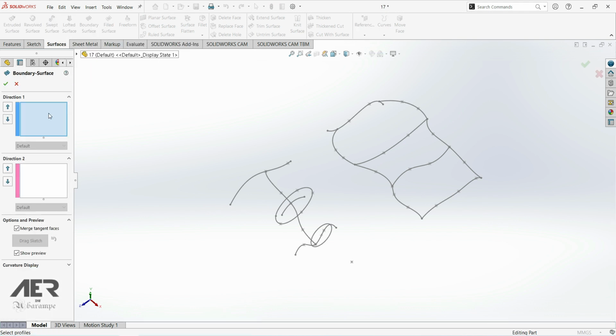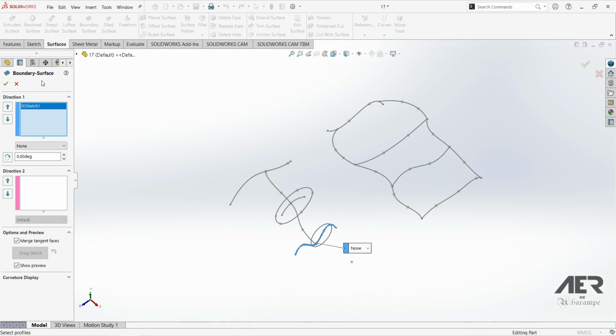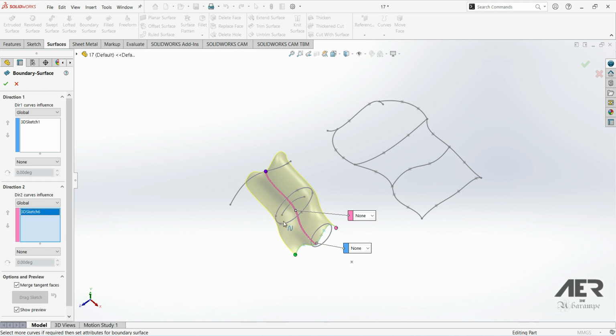Here we have two tabs. In the first one, we have to choose some curves for direction 1, and in the second one, we can also choose curves for direction 2. So let's choose this profile here for direction 1. Now let's click here and choose this profile here. And now we got some surface.